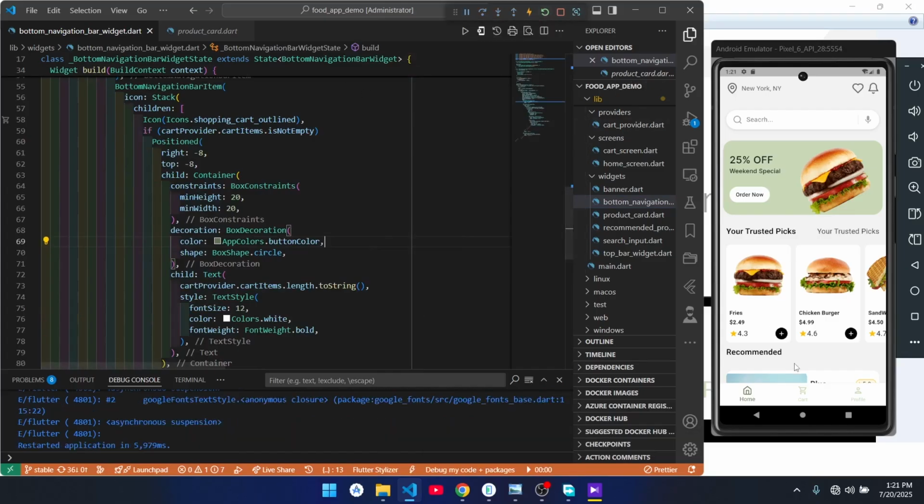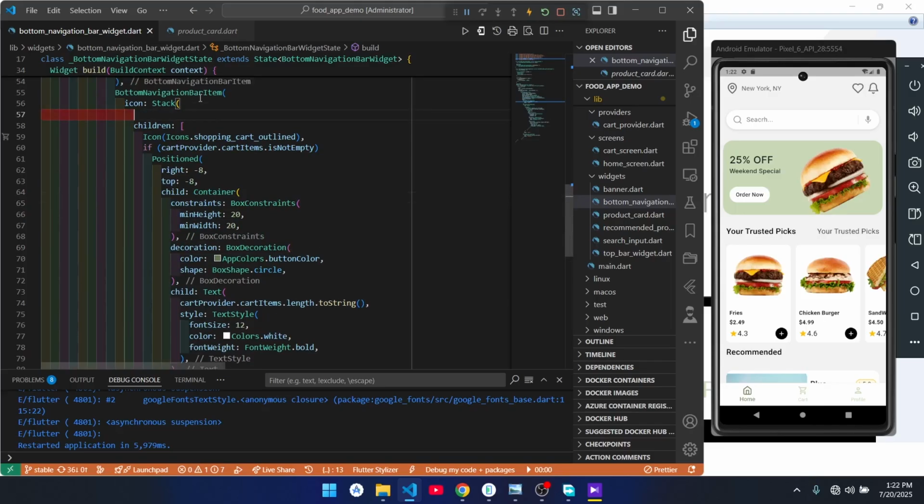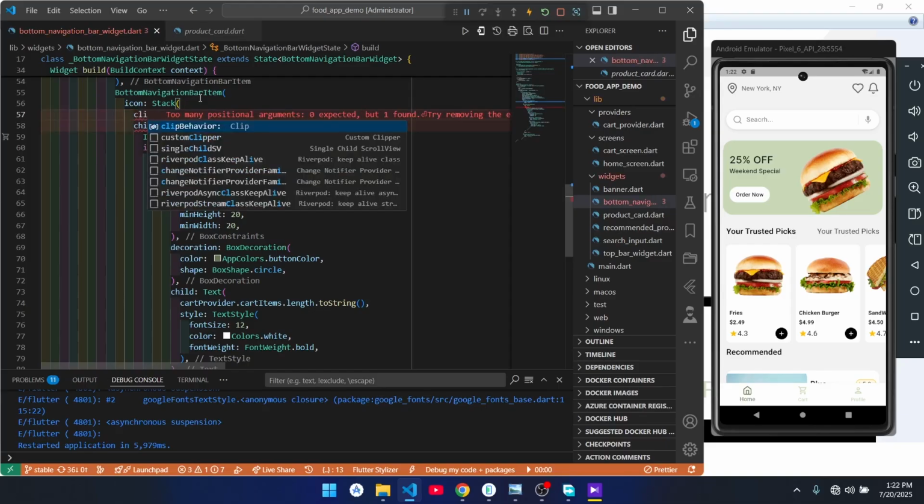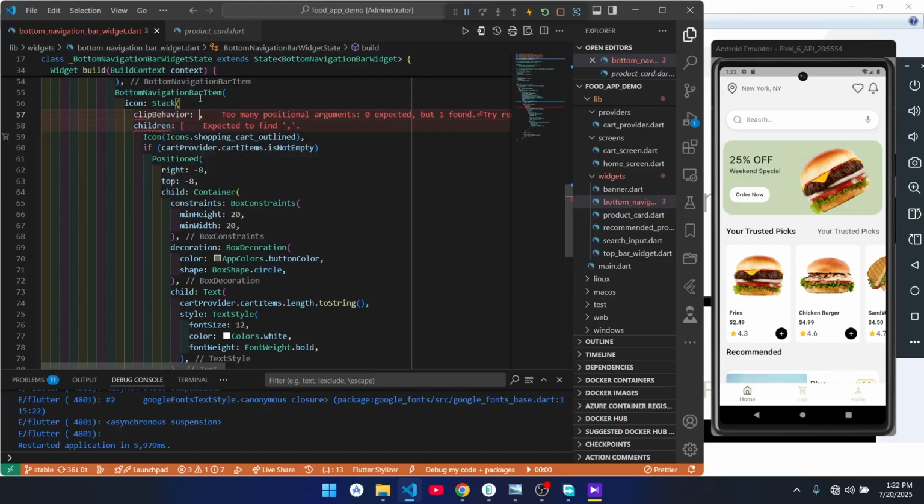So we actually haven't added anything there. So let's go inside the stack and give it a clip behavior. So clip behavior, then we say Clip dot none. Right, so let's try to reload this. Then we try to test if it's able to show the length of the products inside the cart.